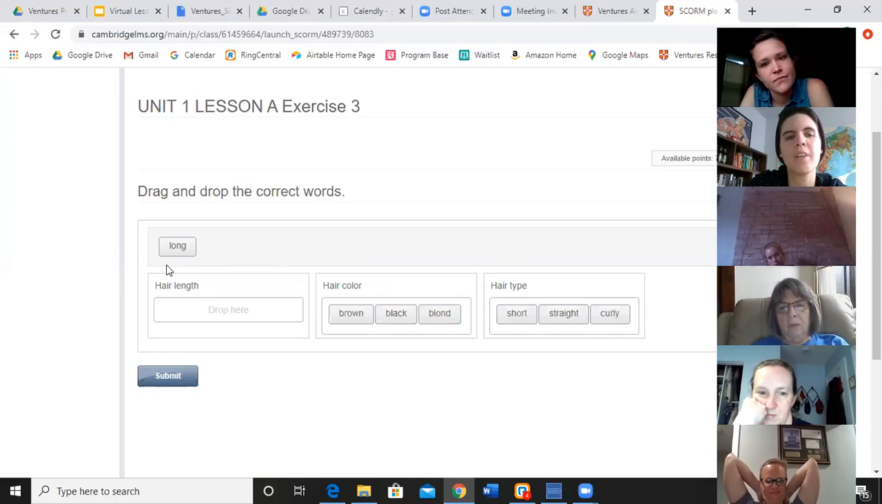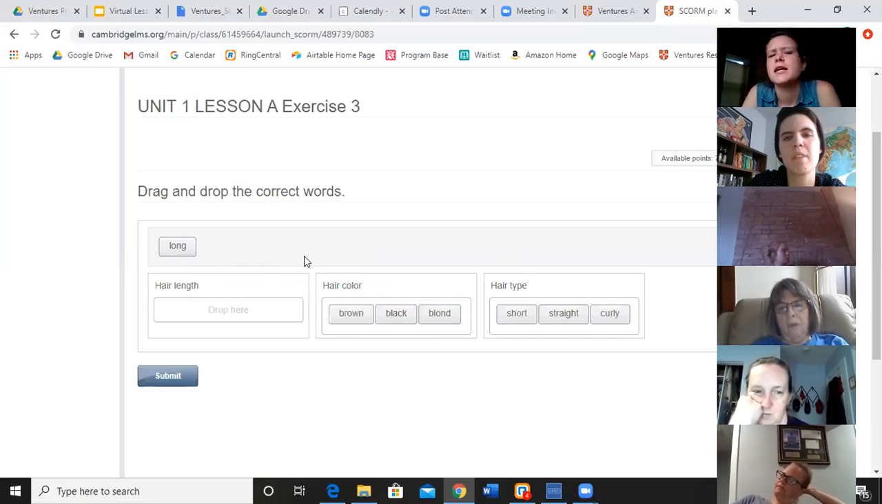And one more. What is this word? Long. Is long a length, a color, or a type? A length.